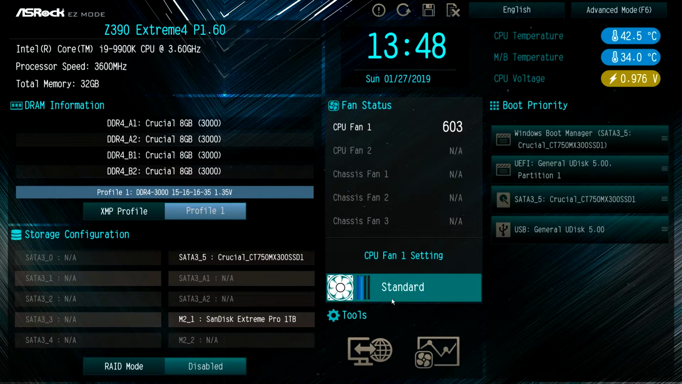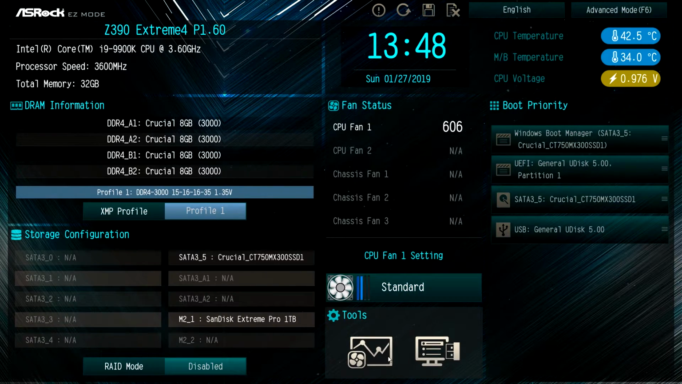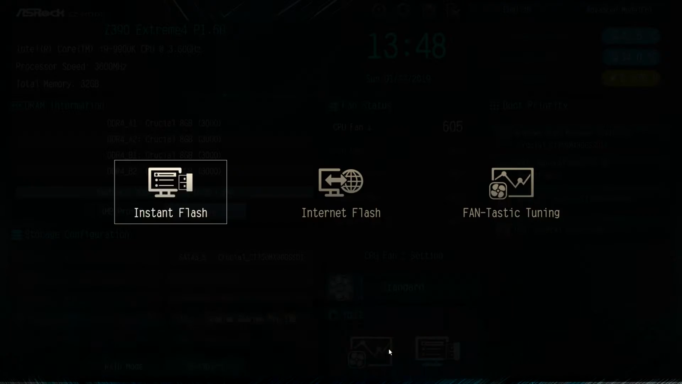So the first thing you can do is just change the settings. So we have it on standard. You can put it on performance or full speed and silent. So if you wanna crank those fans up, you can easily do that, one click for your CPU fan. Now under tools, there are some tools here. So I'll go ahead and click this.